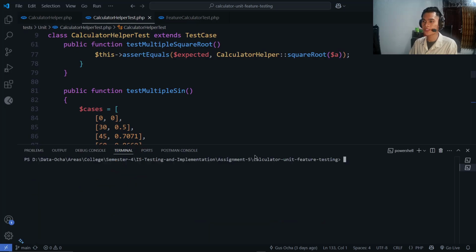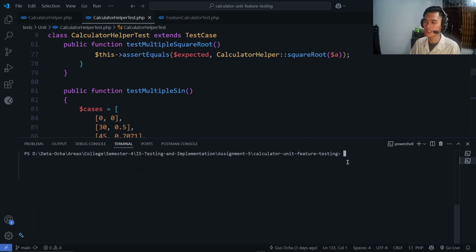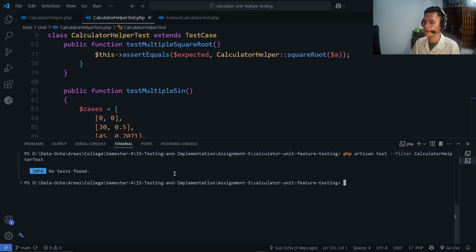So let's just run the unit test. The command for the unit test is php artisan test, and then dash dash filter. We want to filter to the only file that we want to test, which in this case is the calculator helper test.